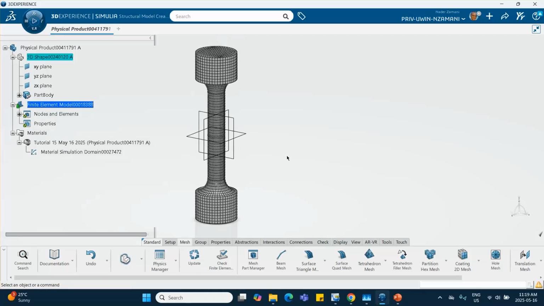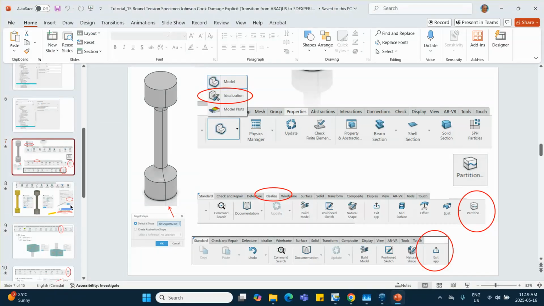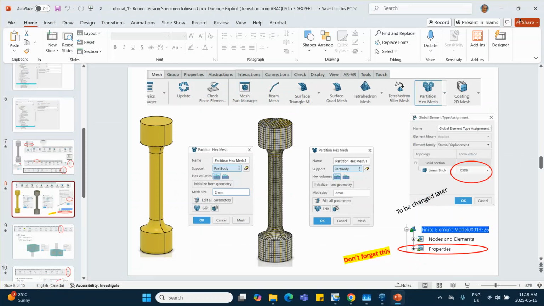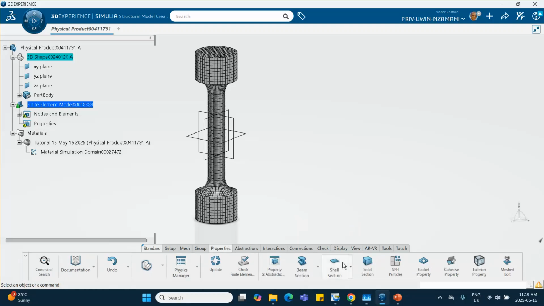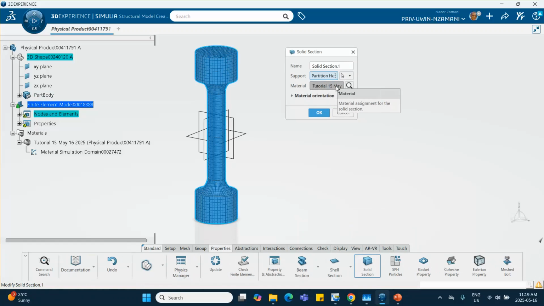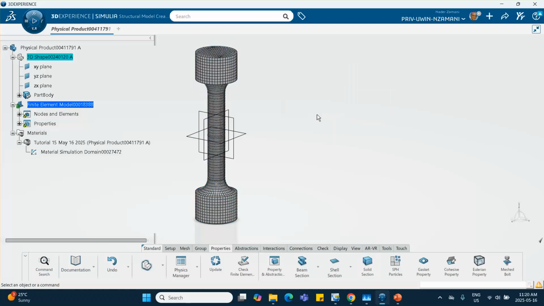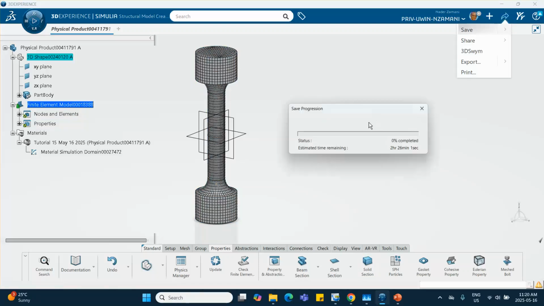Okay. Very good. Don't forget to apply properties. This is what I said here. Do not forget to apply properties. So properties tab, solid section, you select anything, it's going to take the whole part. And that's the material that I used, right? Johnson Cook, etc. Good. Let me do a quick save here.